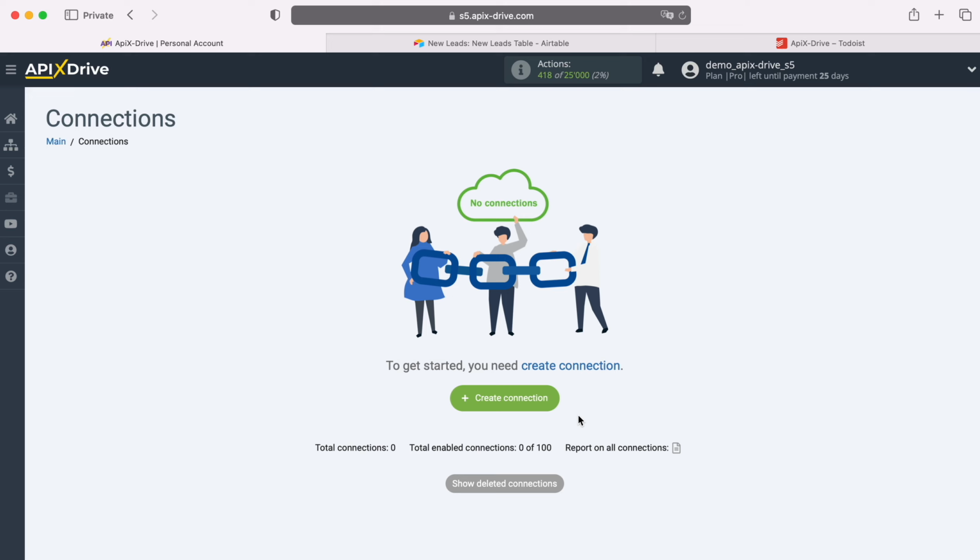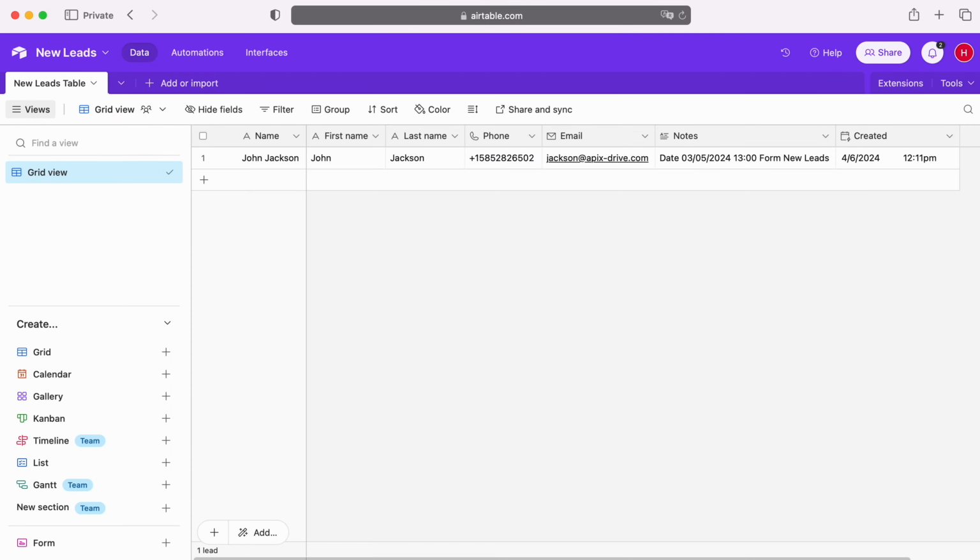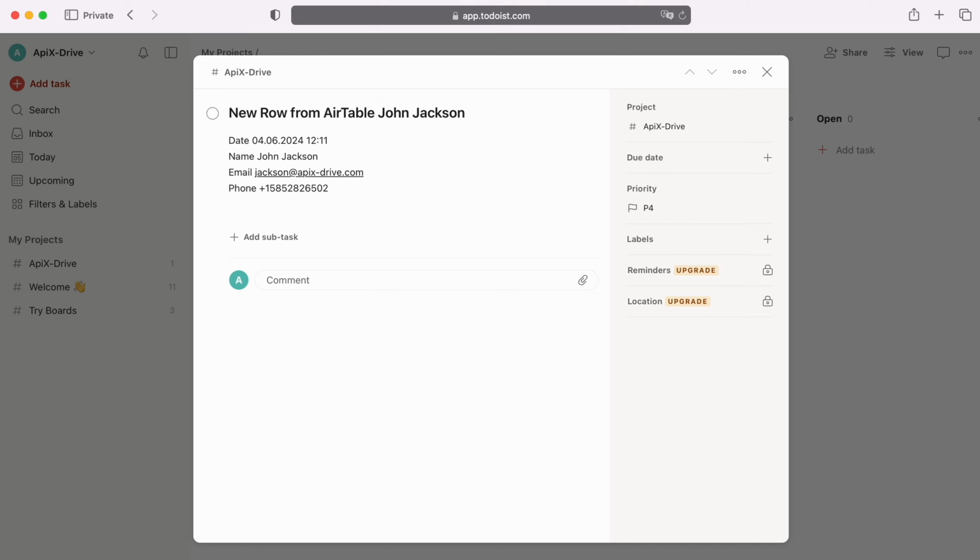Today I'll show you how to set up an integration to transfer new rows from Airtable to Todoist. This is necessary to automatically transfer new rows from Airtable to other systems. For example, in Todoist you can create new tasks and easily work with them in the future. Now let's move on to the setup.